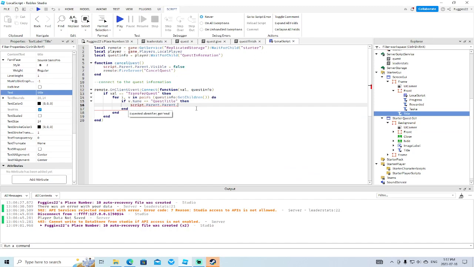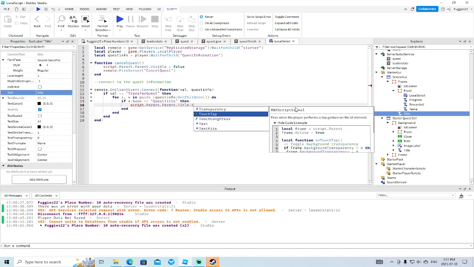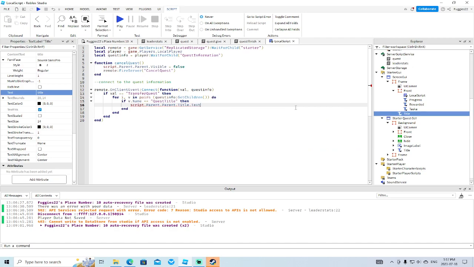So script.parent.parent. Oh, maybe it's just two. Oh, it is. .title.text. And this is how you change text. .text equals v.value. v.value. All right.